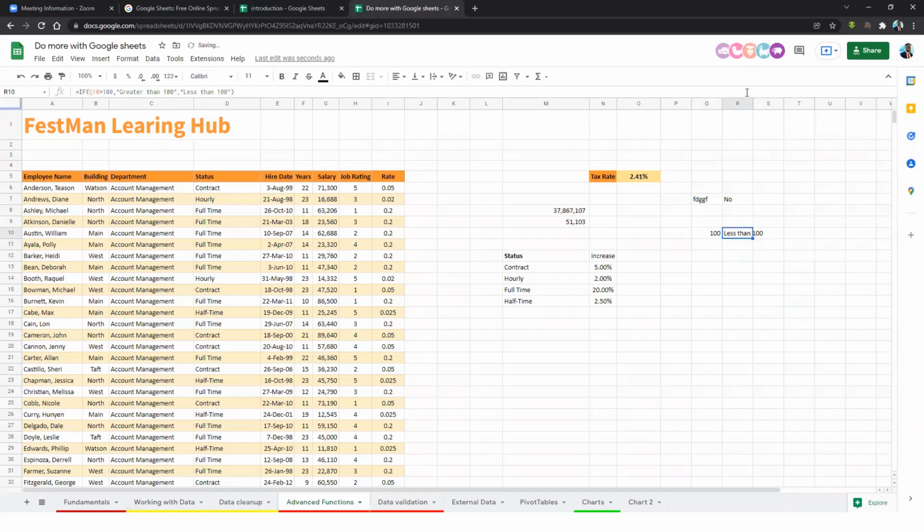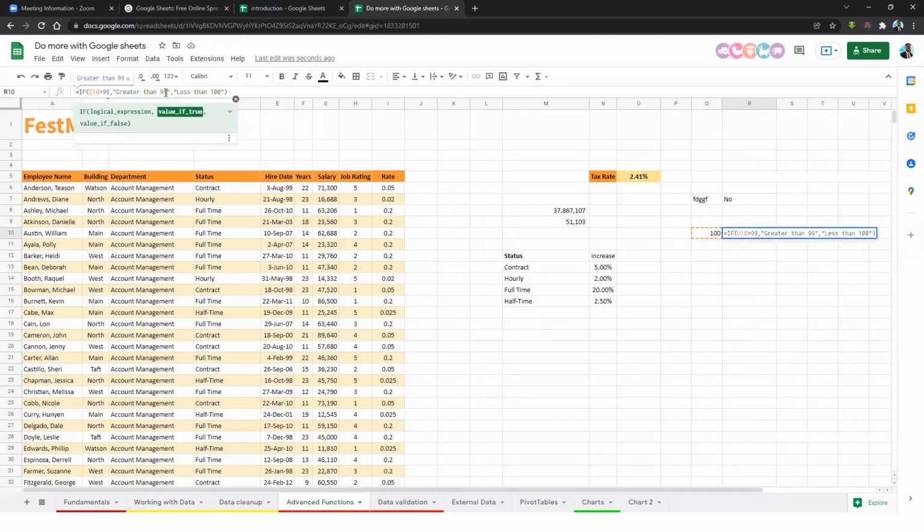Now it says less than 100. Why? Because in the formula we said if it's greater than, okay, so let's make it greater than or equal to. Even that, it doesn't qualify. So let's make this 99, okay? And press enter. So here we are saying that if the value is greater than 99, say it's greater than 99. And now it says this one is greater than 99. If I type in 50 or 50.3, it says this is less than 99.